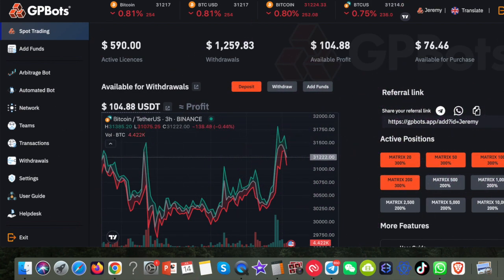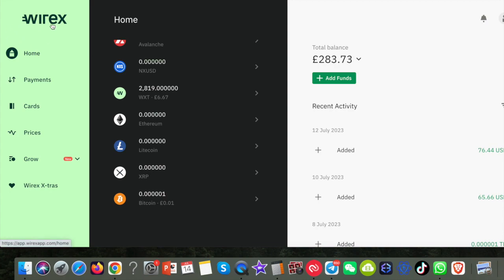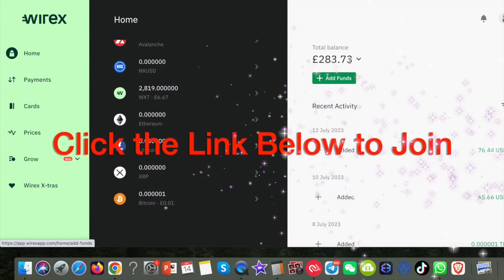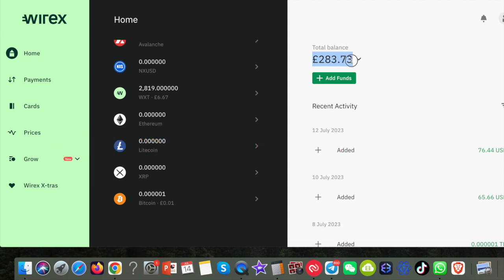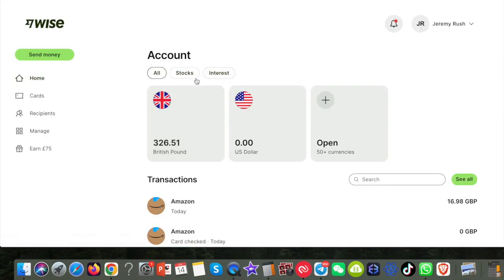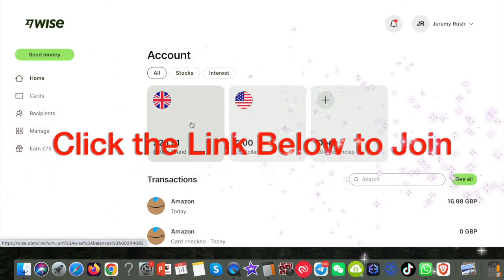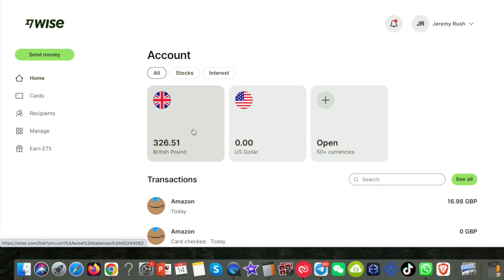So the two bank accounts that I'm using are WireX, and you'll find a link for this below. As you can see, I'm in the UK, so I've got £283 in there. And the other account I've got is Wise. I use this as a day-to-day bank account, okay? It's a bank account for me in the UK. You can have it in dollars. You can actually have 50 currencies here. You can just set up as many as you like.